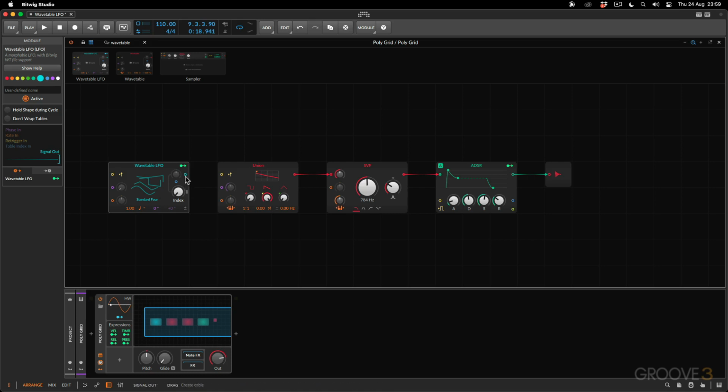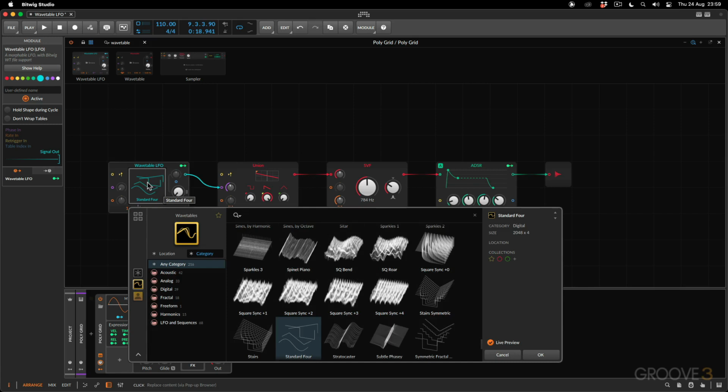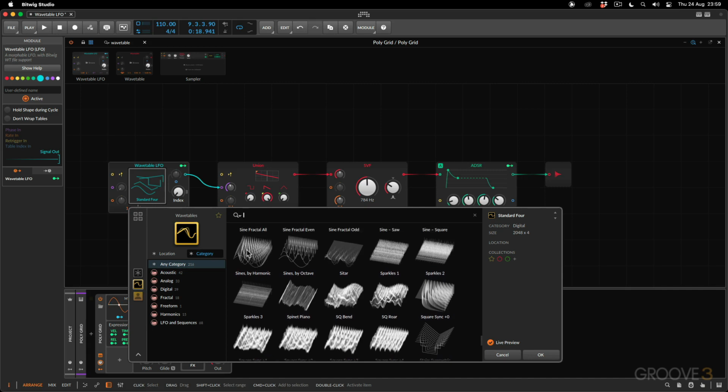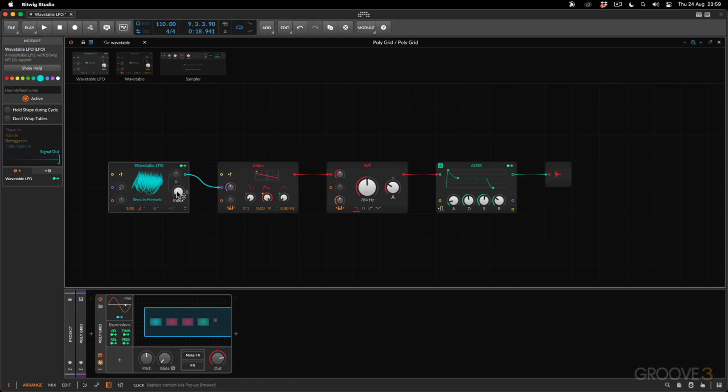I'm going to connect this to the phase section. So I'm going to adjust the phase on the union instrument. And then for the wavetable, I can actually click here and choose from a selection of Bitwig wavetable files. What I want to go for is this sines by harmonics. So it loads up quite a complex waveform here. And as I increase this index, you'll see how this modulates or cycles through the waveform.